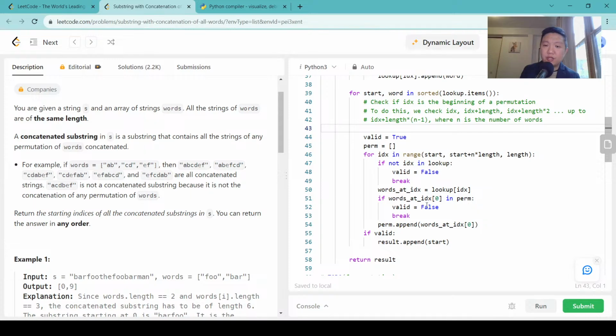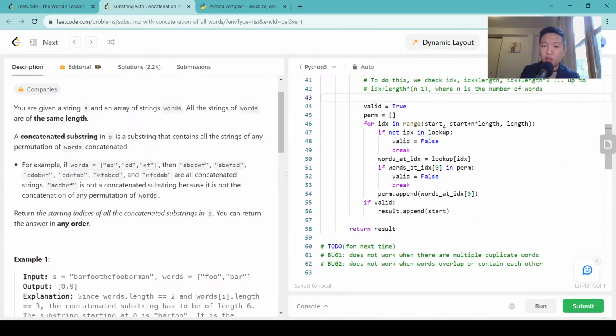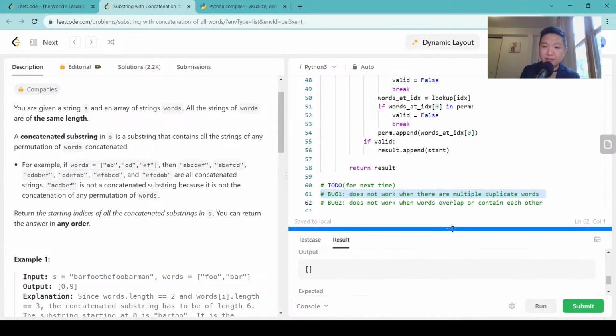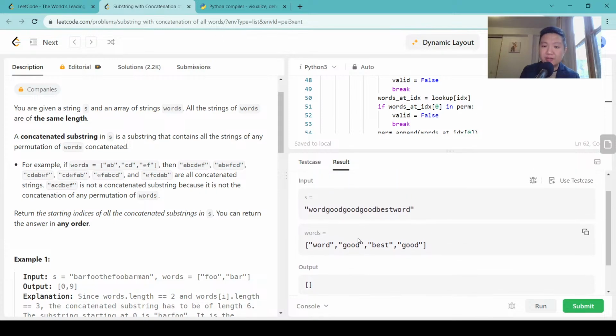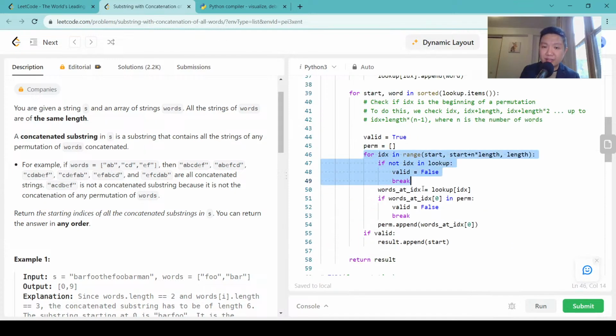Okay. And then we look through this and try and figure out what's going on. So the problem we had, the last time we identified two problems with this algorithm. One, it doesn't work when there are multiple duplicated words. We already see this. When we run this, there's word, good, best, good.